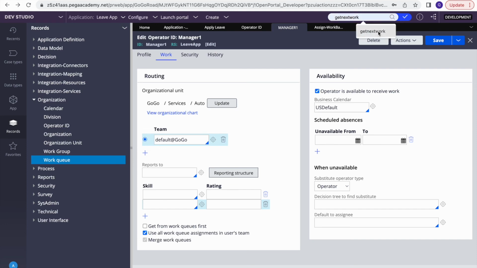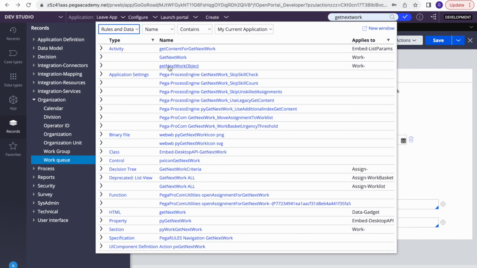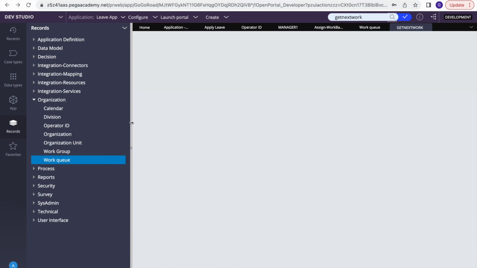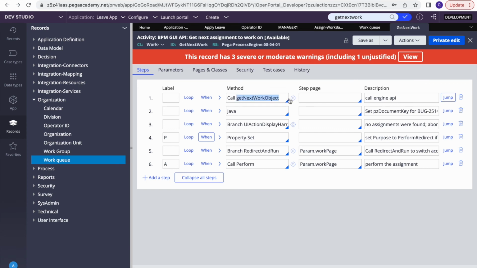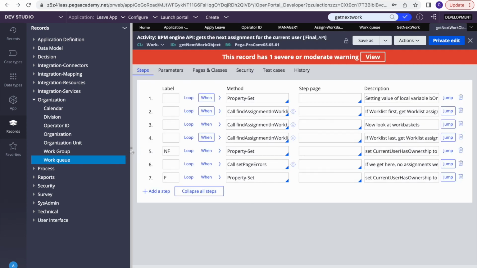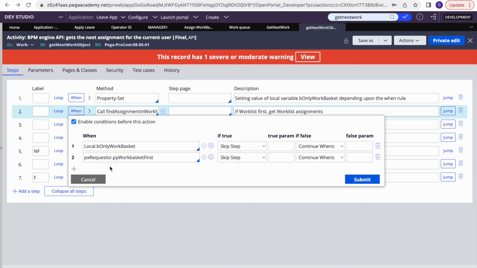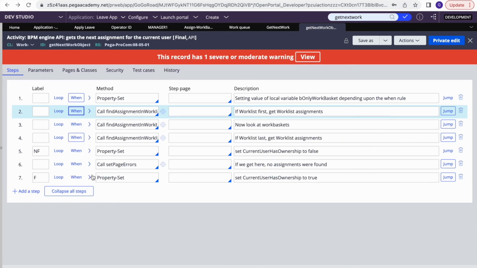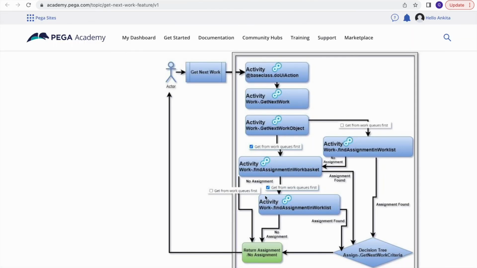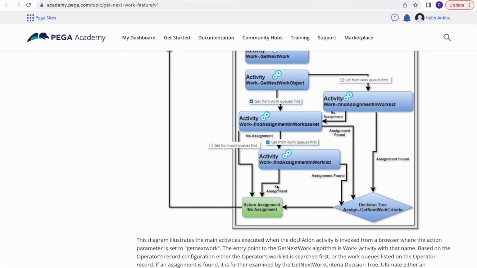Let's see that rule I was talking about, that we have been reviewing from the beginning. This is the main activity, get next work, and inside that we have a get next work object. Here we can see that the get next work object is there, and also we have the options find assignment in work list, then find assignment in work basket, and then again find assignment in work list. So basically it is using the same conditions here. In the conditions it is checking what options we have selected in that operator ID, and that is where the flow is flowing and giving us the data.